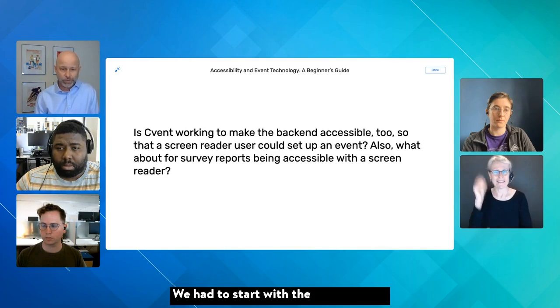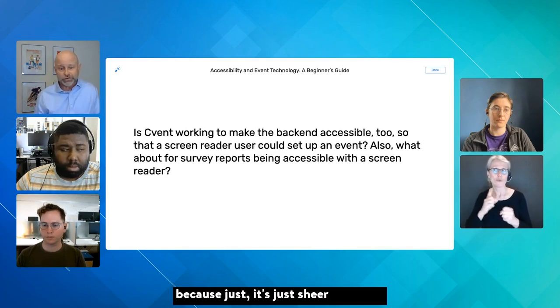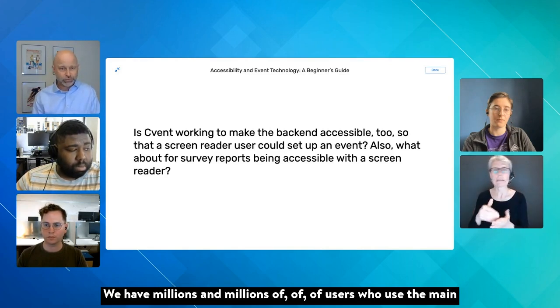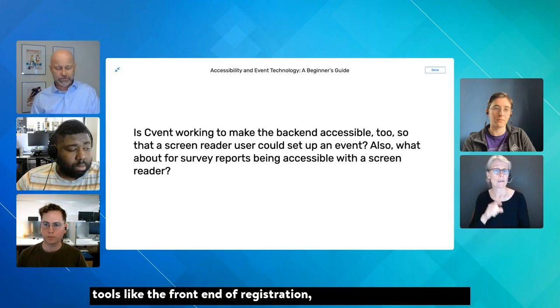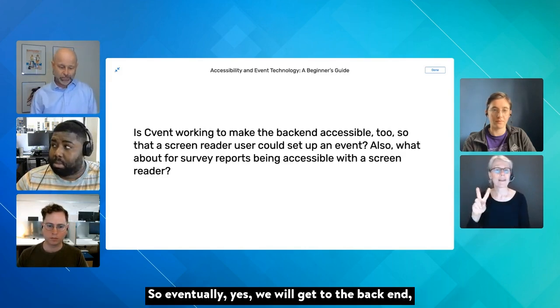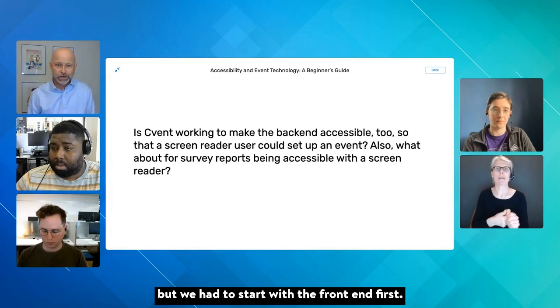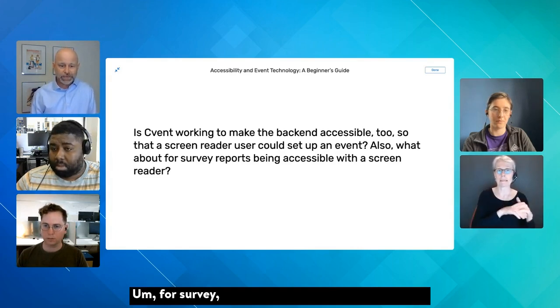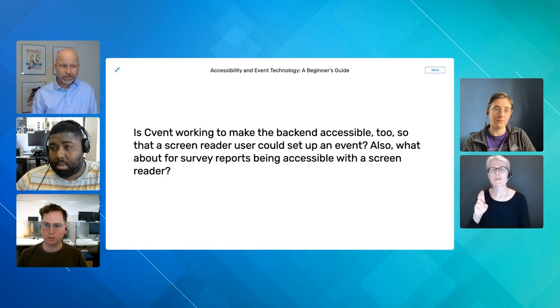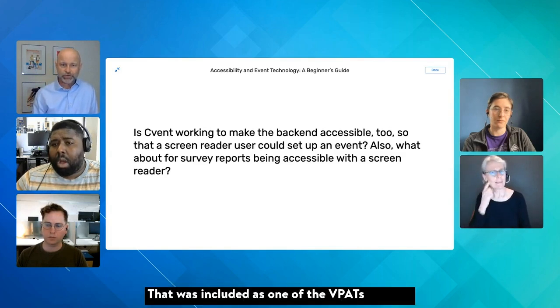We had to start with the public facing because it's just sheer numbers. We have millions and millions of users who use the main tools like the front end of registration, the front end of Attendee Hub. So eventually, yes, we will get to the back end, but we had to start with the front end first. For survey, I'd have to open it up. I think that was included as one of the VPATs already.